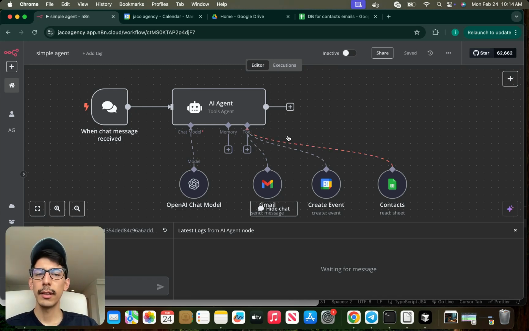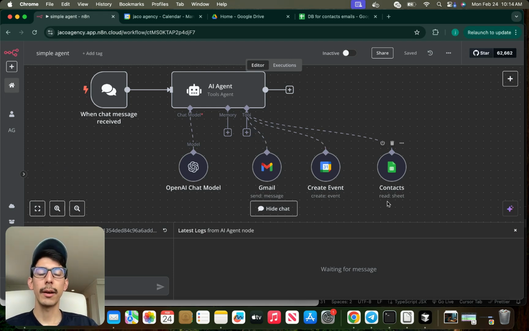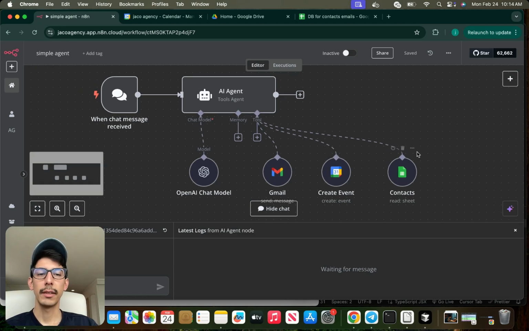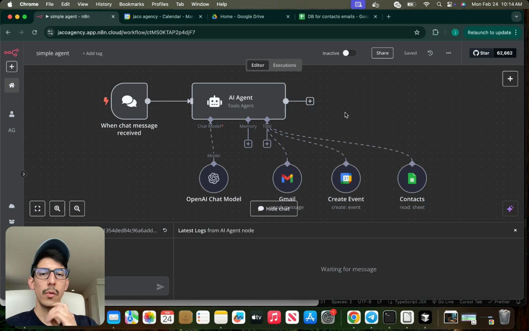I'm going to show you how to build a simple agent that can send messages, create events in Google Calendar, and take names from the contacts in a personalized DB or database. In this case, I use Google Sheets. So you can customize this agent as you like. First of all, we're gonna test this.